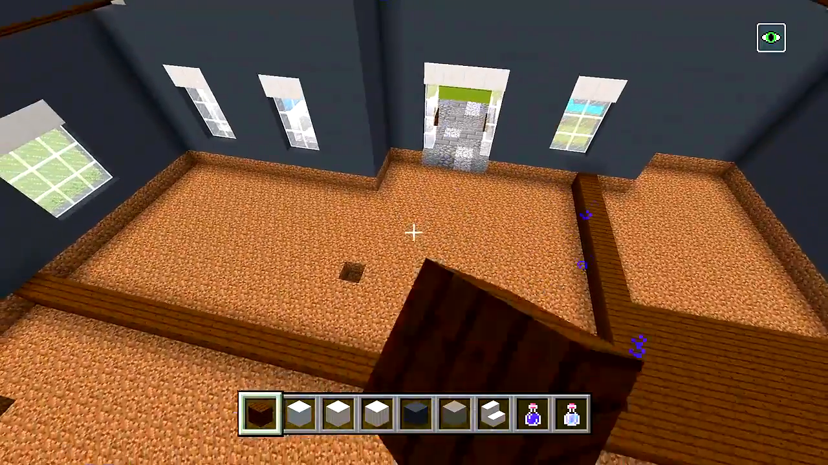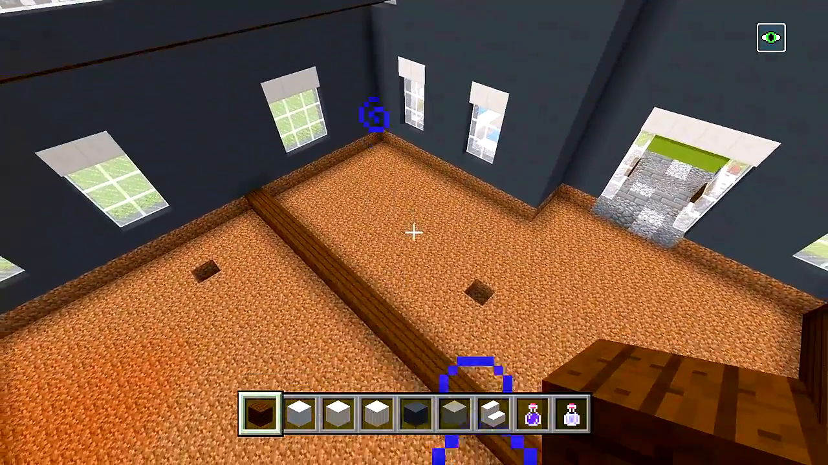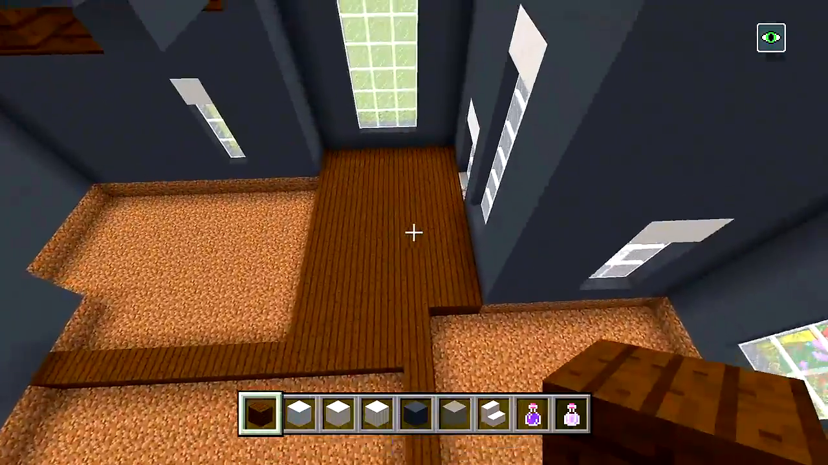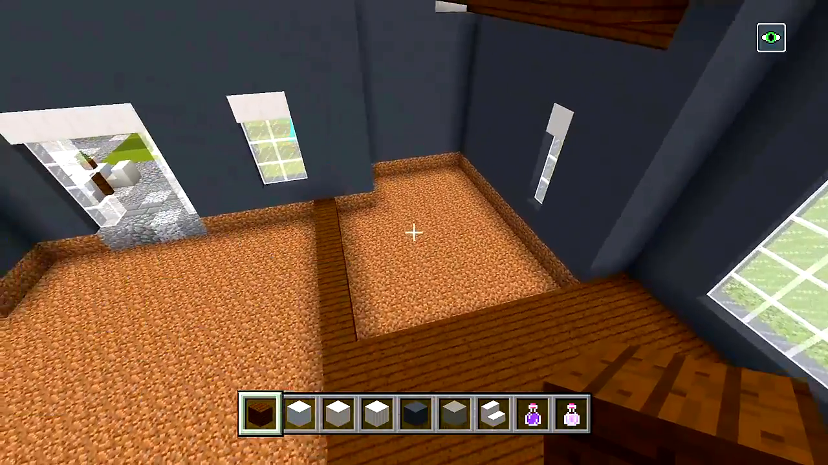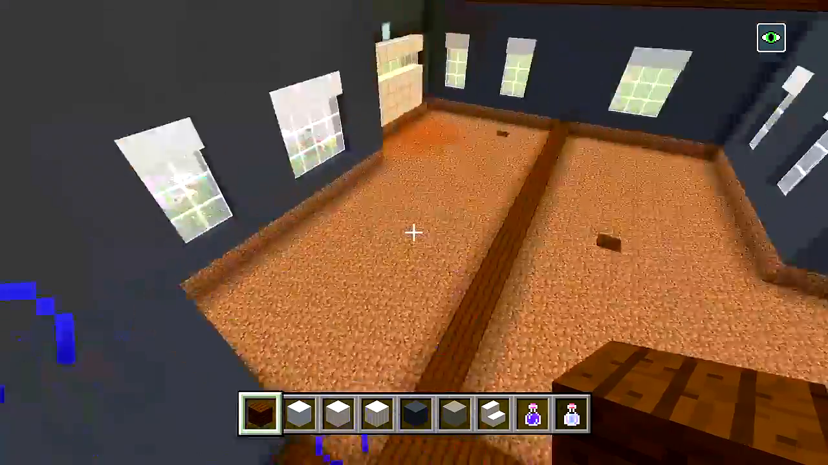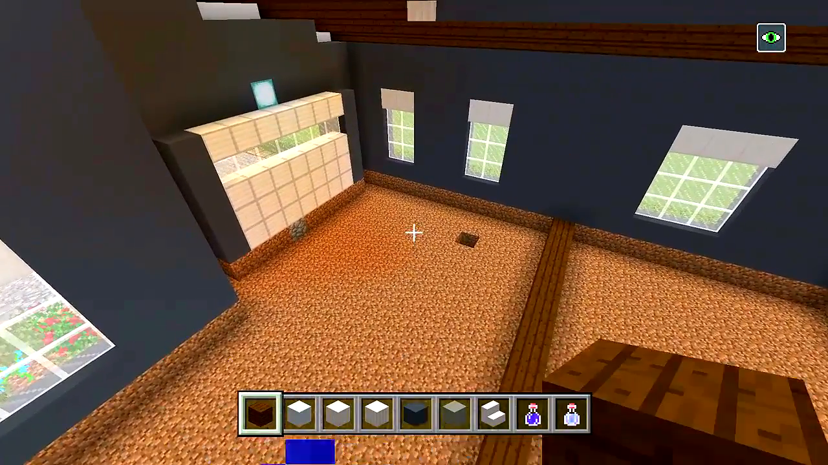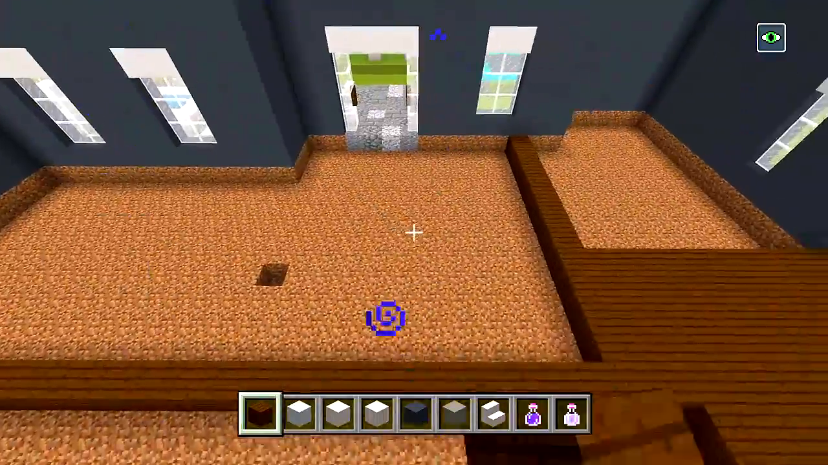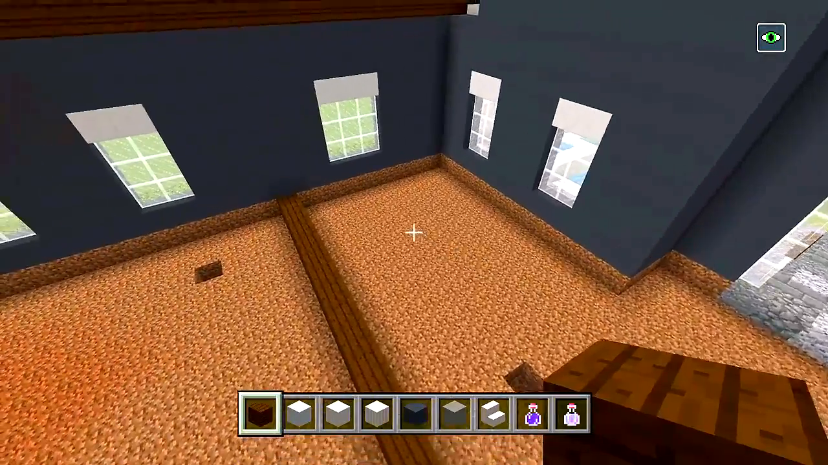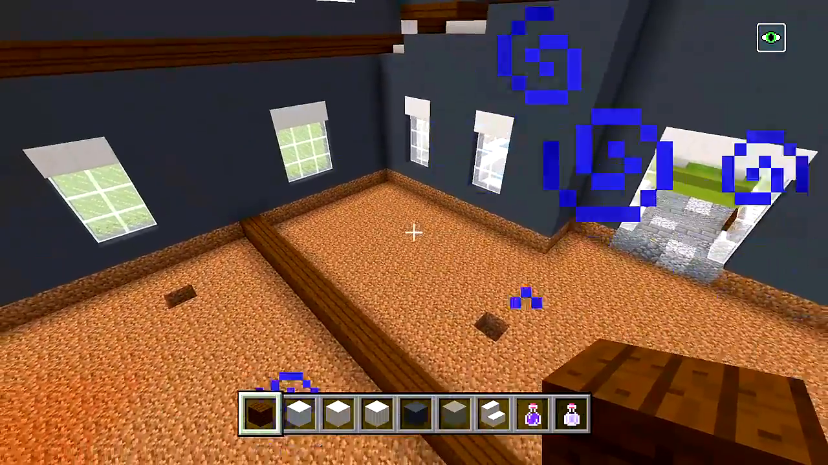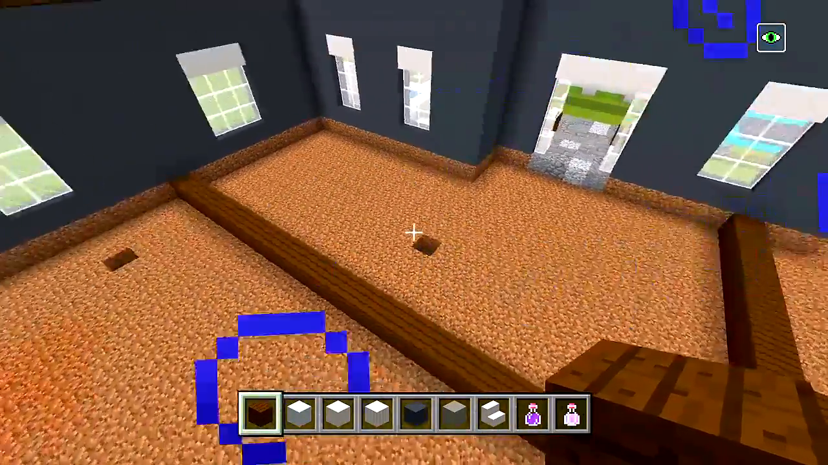So now, this section right here is all going to be filled in with the rest of our dark oak planks. So real quick, this is the entrance to the house. This is a bathroom. Right here is the kitchen and dining room. This is the garage. Over here is the living room, and then over here is a bedroom. So let's completely fill in just this kind of L-shaped section here.